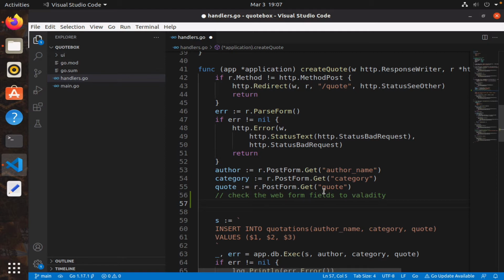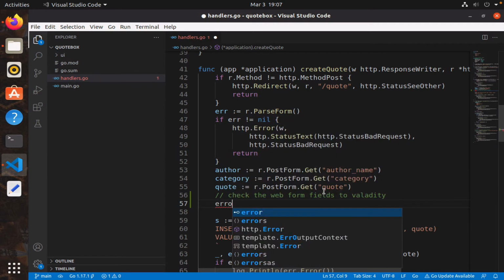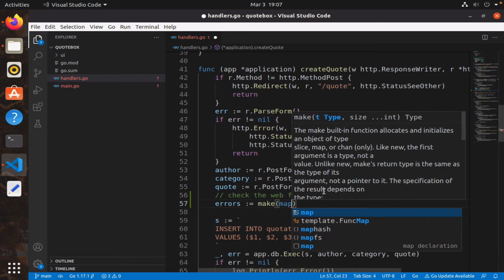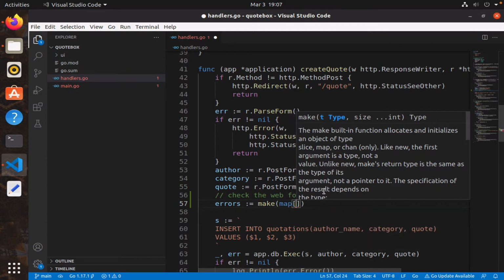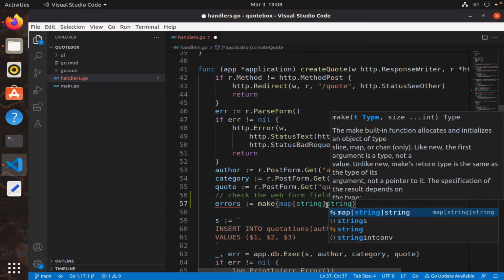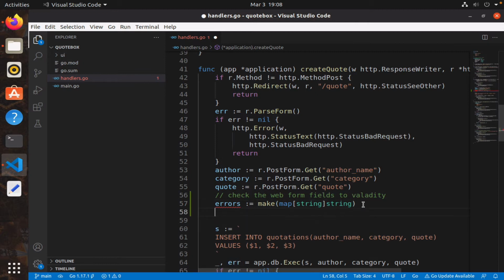So I will create a map which I will use to link the field with whatever error message I want generated. If you recall from your programming course, a map is simply a structure that has a key and has a value attached to it. So in Go, we say map, and in square brackets, we specify the type of the key, which is string. And right beside it, we specify the type of the value, which is also string. And so I will use this map to store my errors and which field those errors belong to.